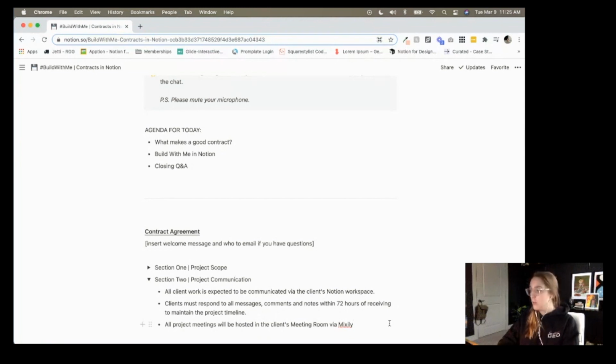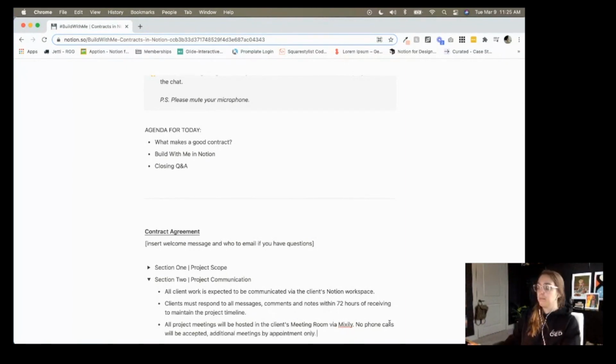And then we have this room, which is for the Strategic Hustlers Club. So we should also say no phone calls will be accepted, additional meetings by appointment only. Okay, so let's just say this is our contract.